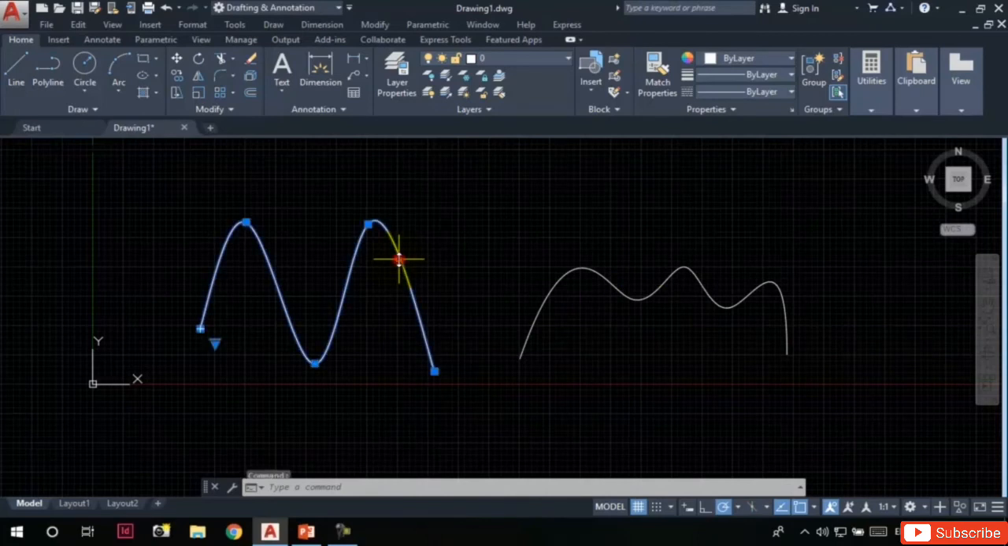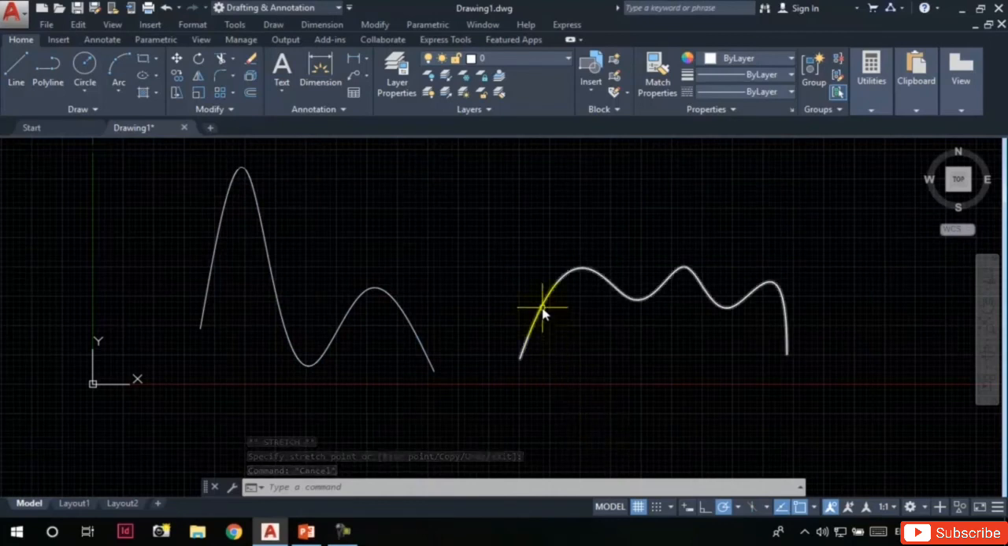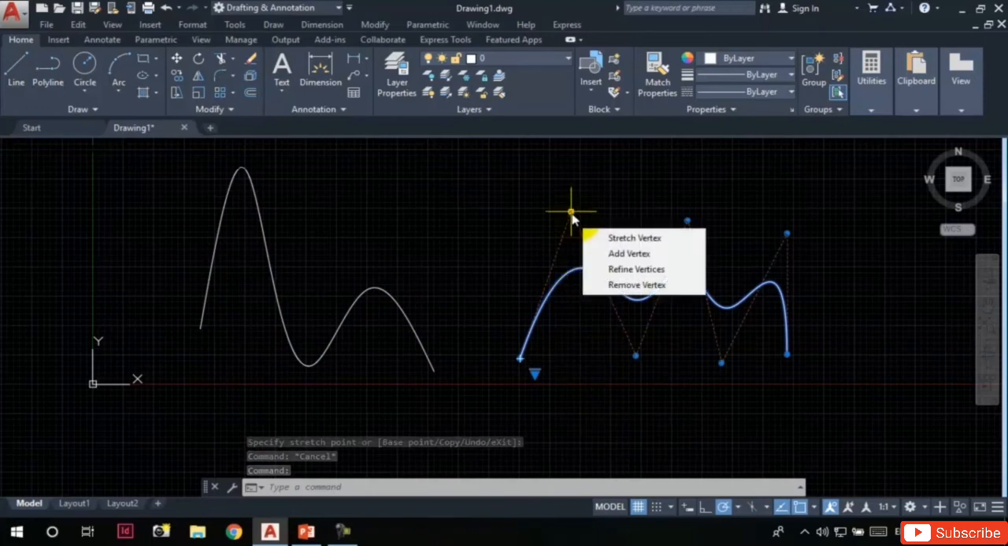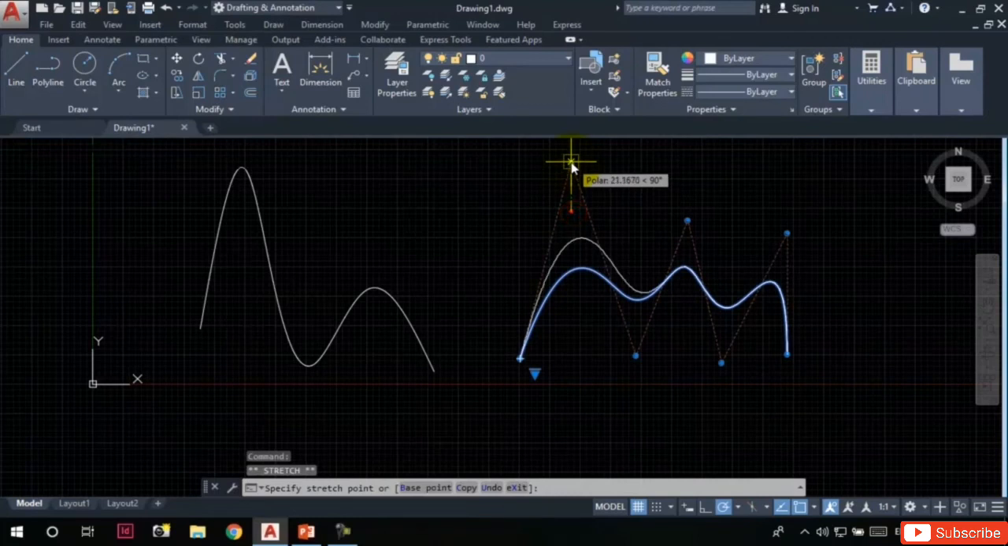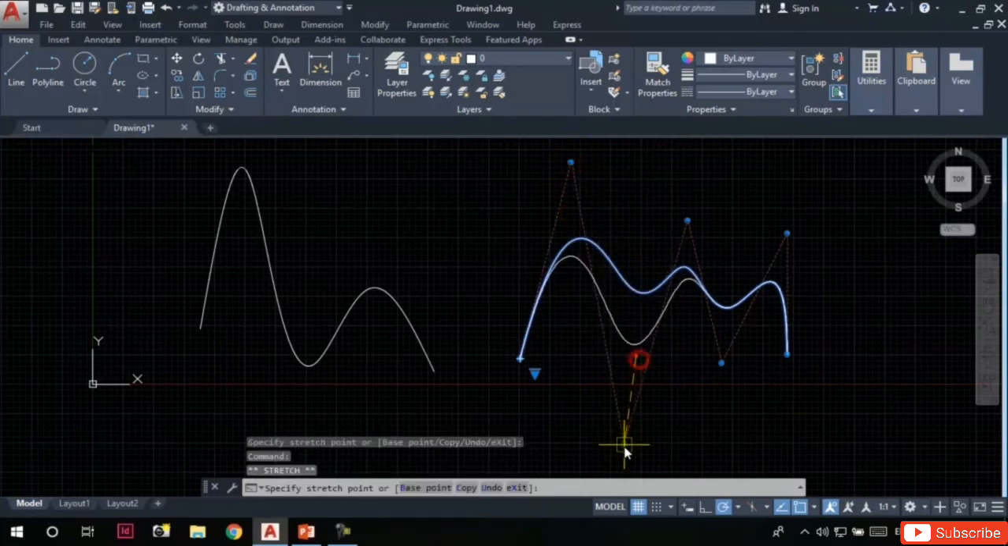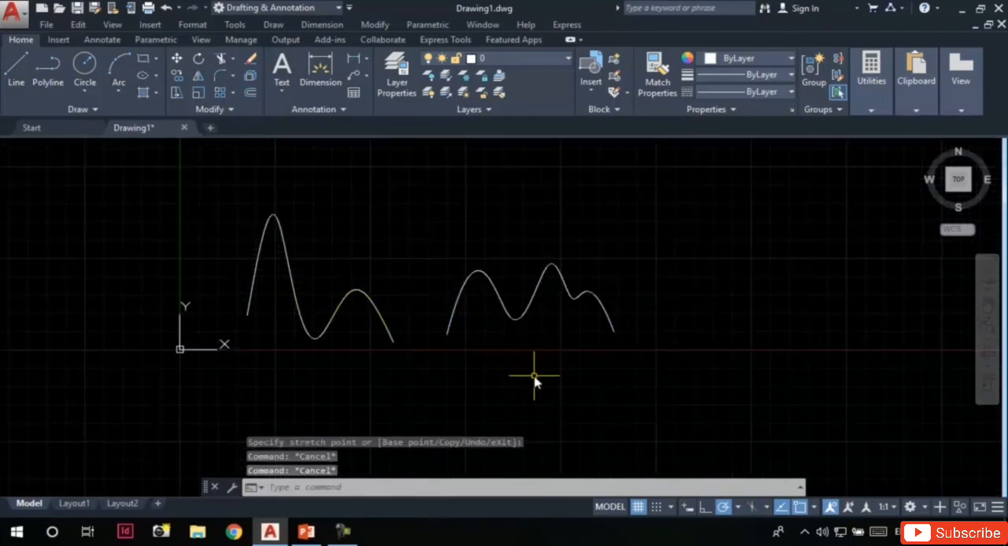If I click this spline, you can see the fit points lie on the spline. I can edit the shape of the spline using these fit points or grips you can call. Now let me select this spline drawn using the CV method. You can see the control vertices are located outside the spline. I can modify the spline using these control vertices. So these are the kind of splines that we can draw in AutoCAD.